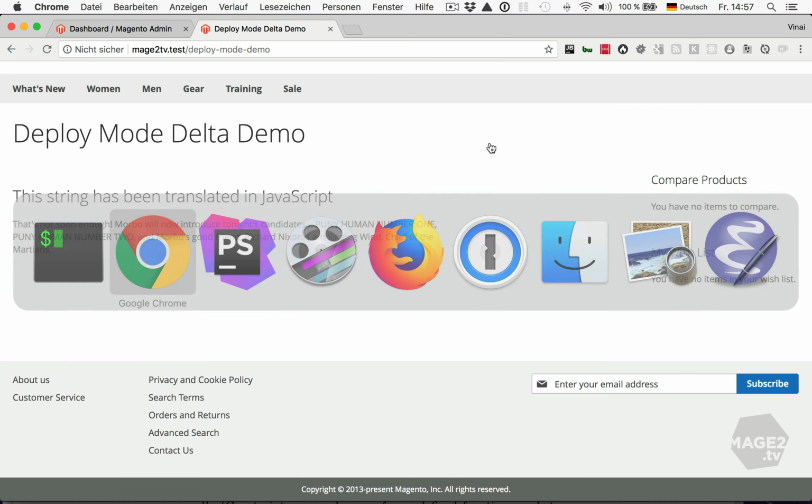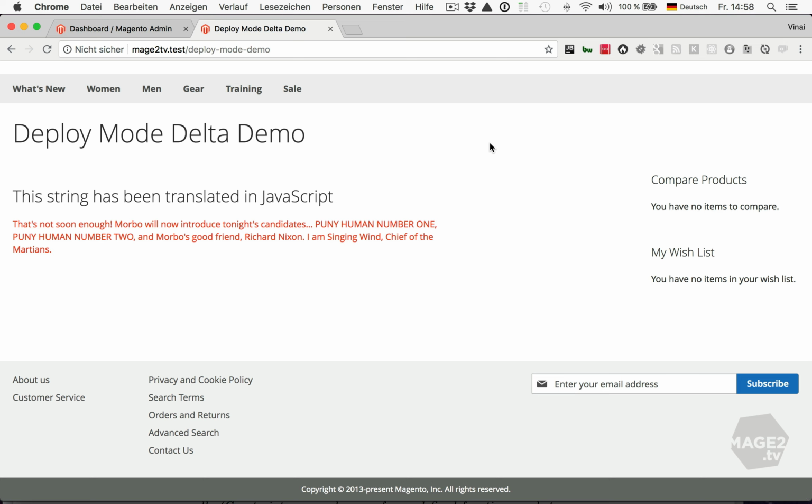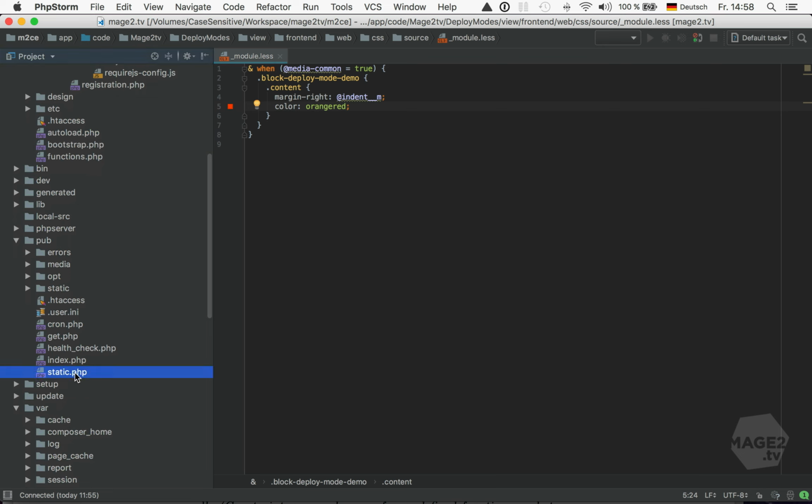Now I'll reload the front end again. It'll be rather slow. But the change is applied. The LESS compilation is triggered by the pub/static.php application entry point. This script serves as a catch-all for all requests to non-existing static assets. And then Magento decides what to do depending on the type of file.